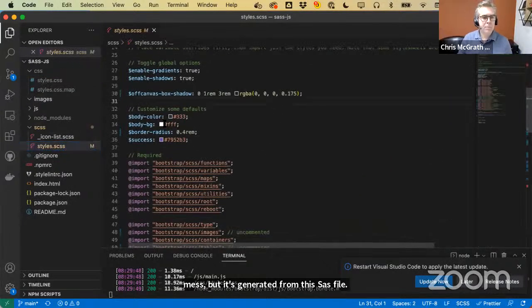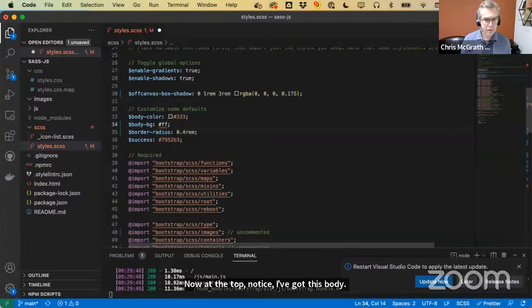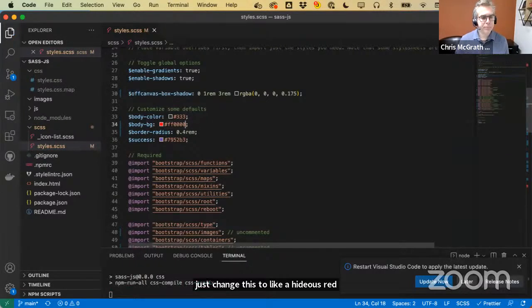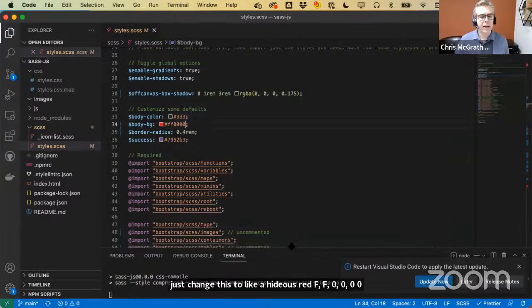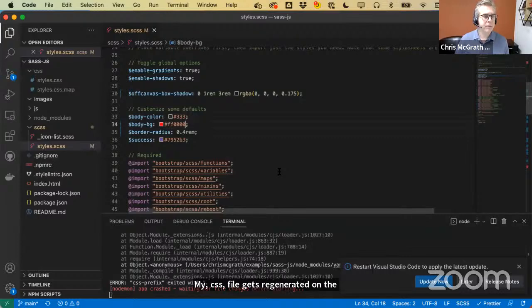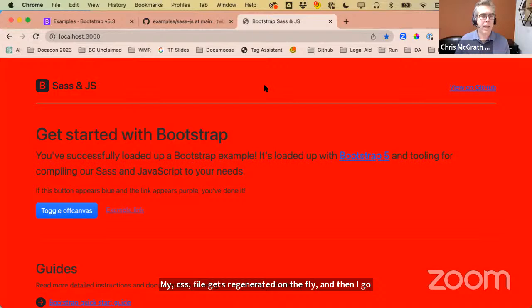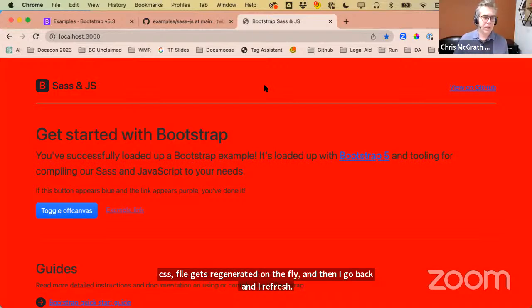Now, at the top, notice I've got this body BG. If I just change this to a hideous red, FF0000, and save it, my CSS file gets regenerated on the fly, and then I go back and I refresh, and now it's a hideous red.